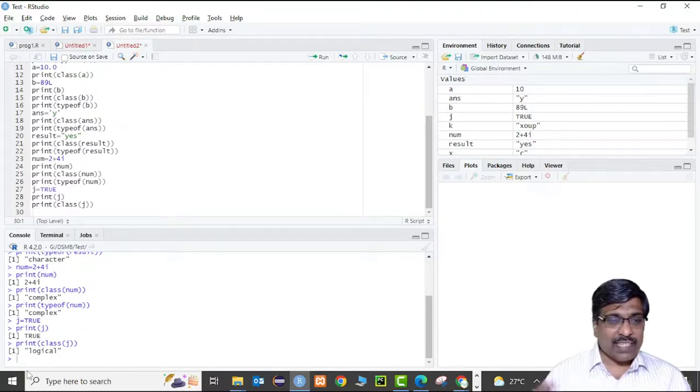It belongs to a logical class. Now before I actually tell you the storage of this particular object called j, let me tell you a fact in R.